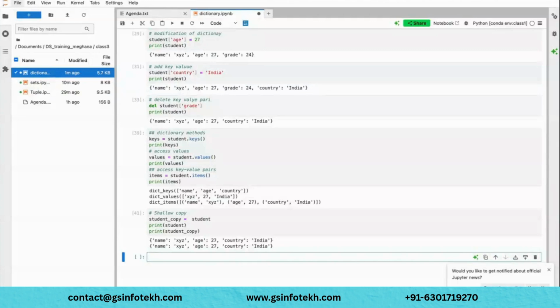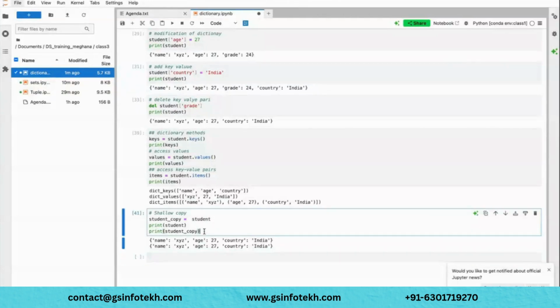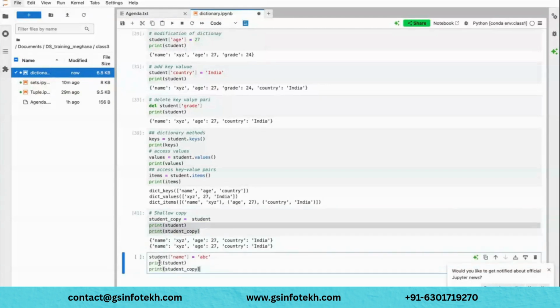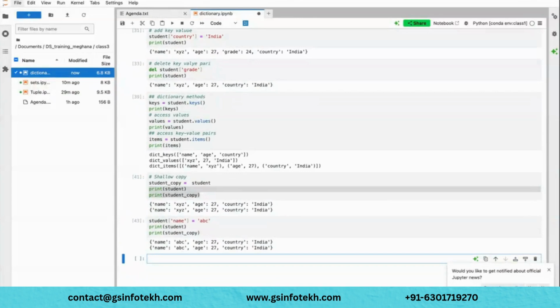Let's say I update my student, for example updating the name to ABC, and then I print again. Let's see what will happen. See, both are updated, correct? So this is called shallow copy.